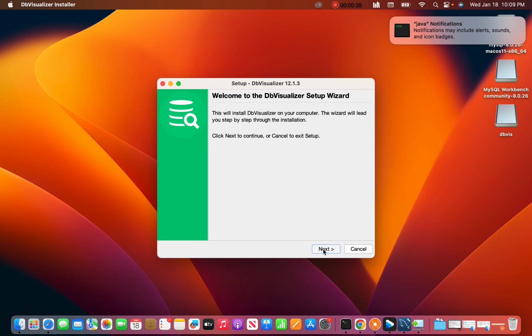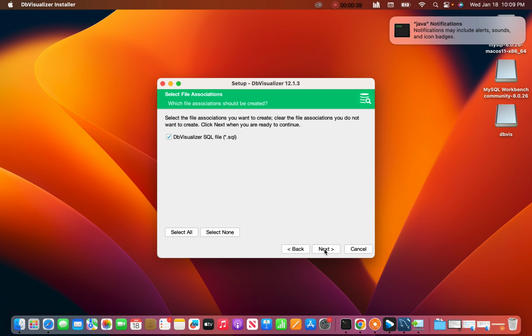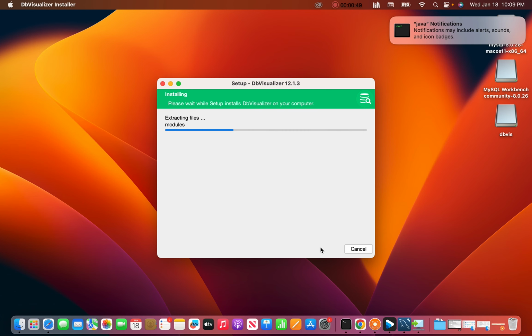So from here click on next, click on next, click on next, click on next, and if you wish to have this icon created, then you can check these boxes, click on next. So it will try to install database visualizer or DbVisualizer.